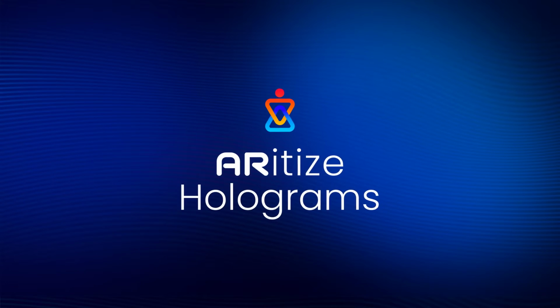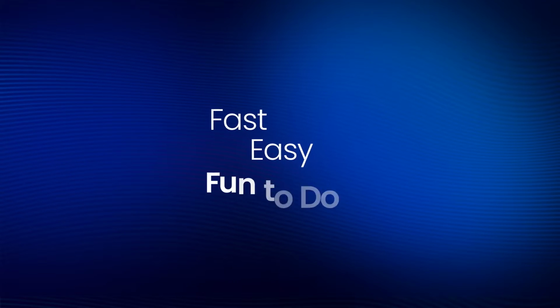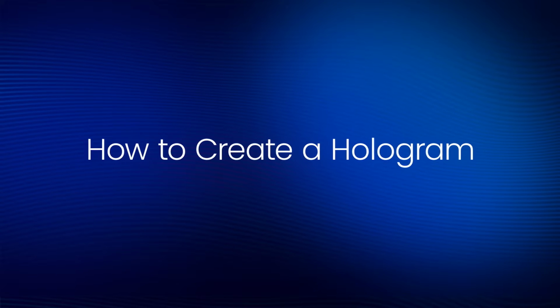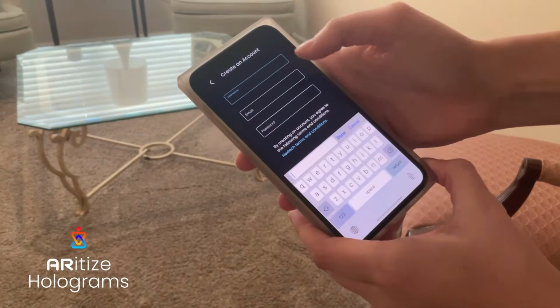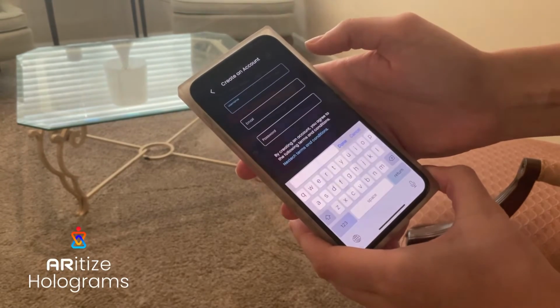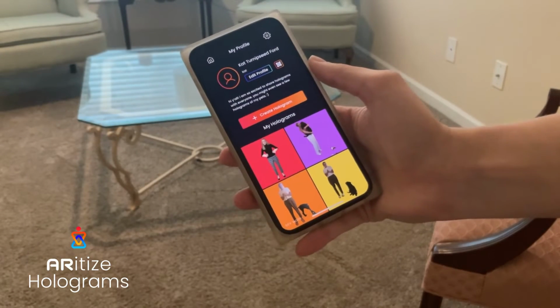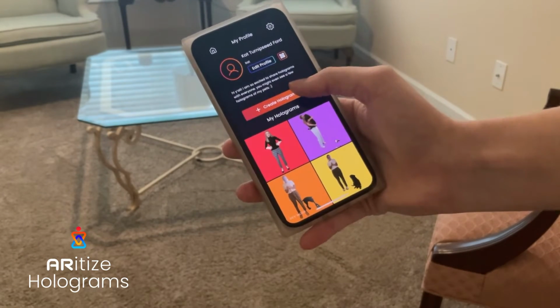Creating a hologram is fast, easy, and fun to do. Today, we are going to show you how to create a hologram. First, after downloading the app, create your account. On your profile, tap on the Create Hologram button.